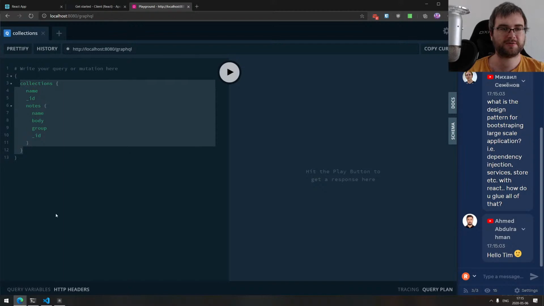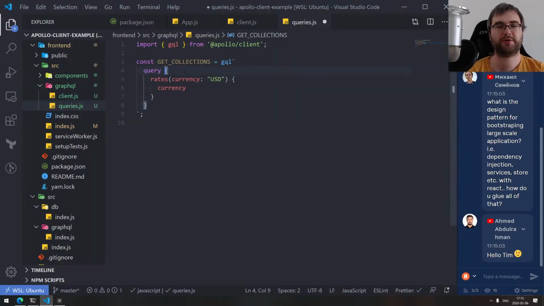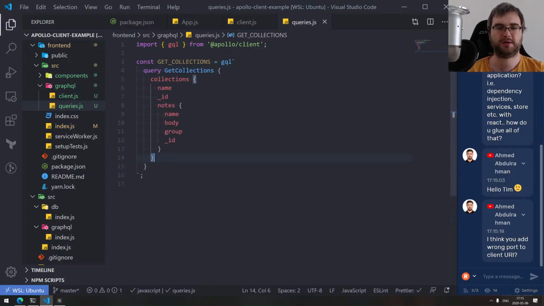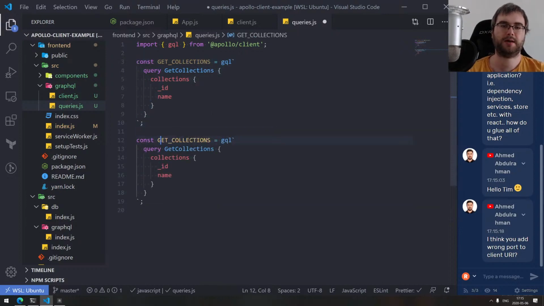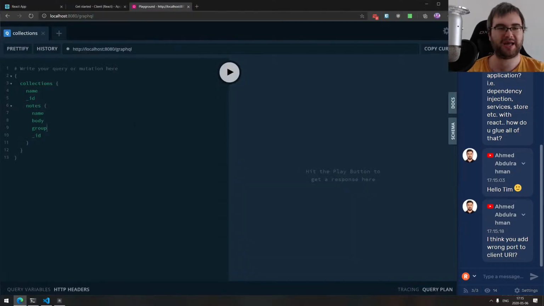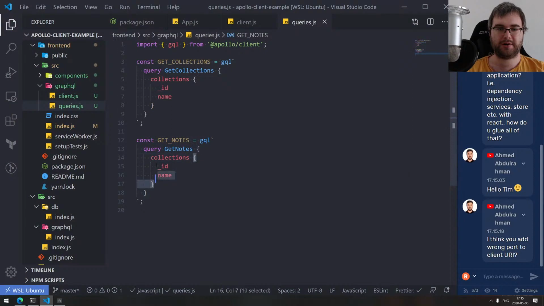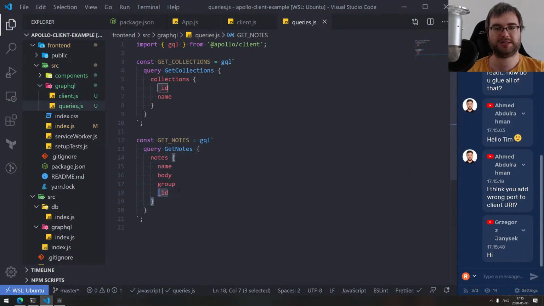All right, so first of all, we are getting collections, right? So this is going to be query get collections. And instead of all of that, we're going to say, okay, save this. We don't need nodes here. So we're going to fetch nodes in a different way. So basically, we're going to get collections that have ID and name. That's basically all we care about, right? Okay, and then I think we will have to modify the backend just a tiny bit for our current use case to work out because it's a bit contrived, but you're going to see where I'm leading. All right, so we're going to have the nodes here with ID, name, group, body.